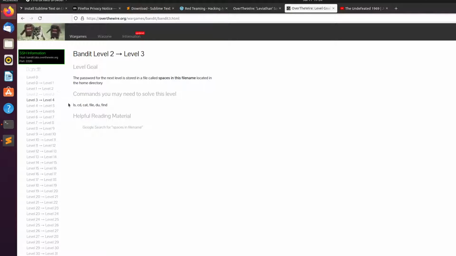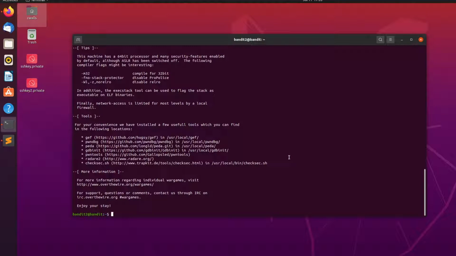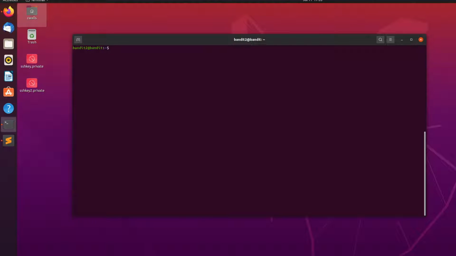Something else you should note: it tells you right here commands you may need to solve this level. It gives you a list of helpful commands that you can use, so it gives you some hints and helps you out. This is going to be similar to the last one. We're in our home directory here, so we're going to use an ls to list the contents. And if we do cat, and then spaces in this file name, I'm just going to type in SPA, hit the tab button, and it's going to autocomplete.